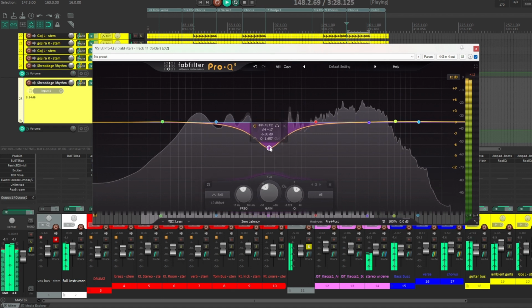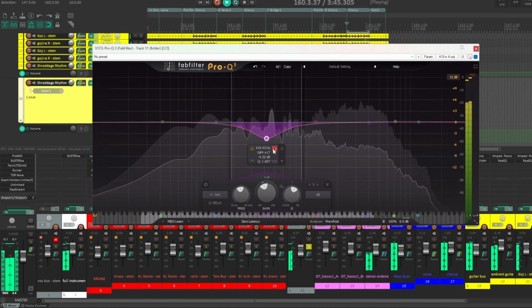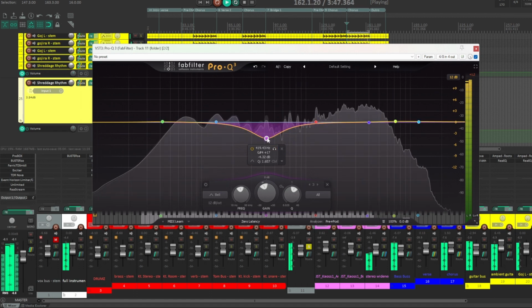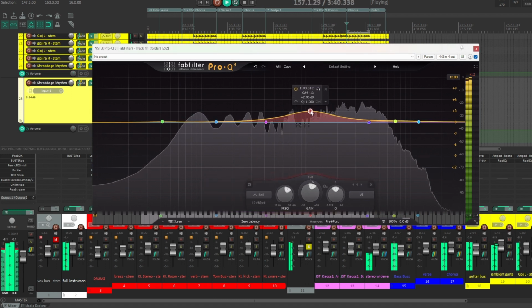To alleviate boxiness, consider making subtle cuts in this frequency range. However, be cautious not to remove too much, as it can also affect the warmth and body of certain instruments. The nasal frequencies, primarily in the mid-range around 1 to 2K.